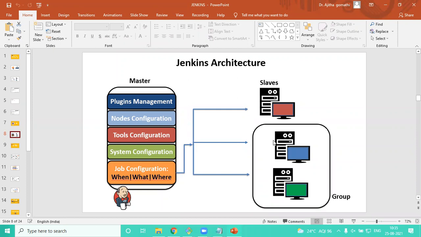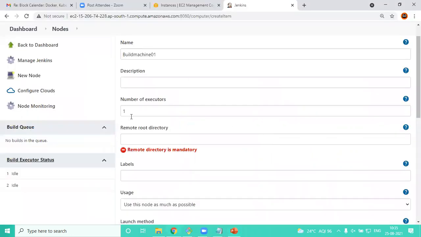Okay, so that's where now, if you go back, this is what that once again, executor is nothing but how many jobs can you run parallel in this machine. But if the question now comes, how many jobs can you run on master? How do you answer that?